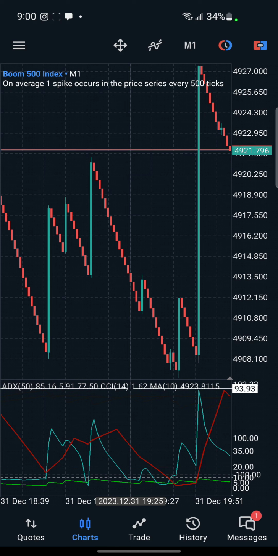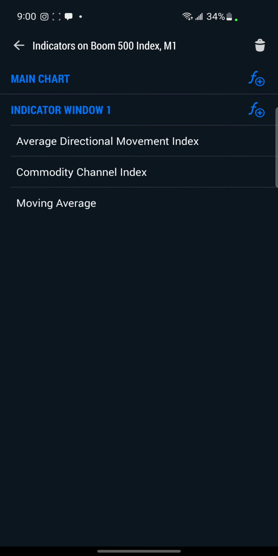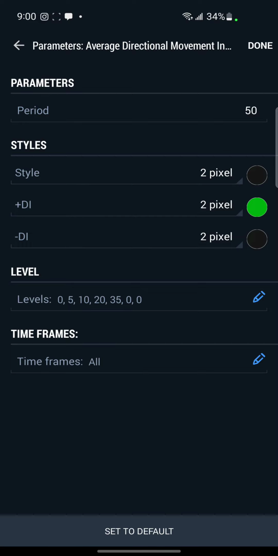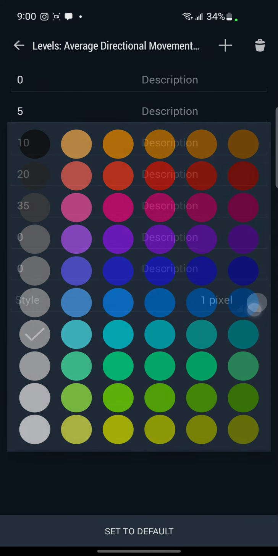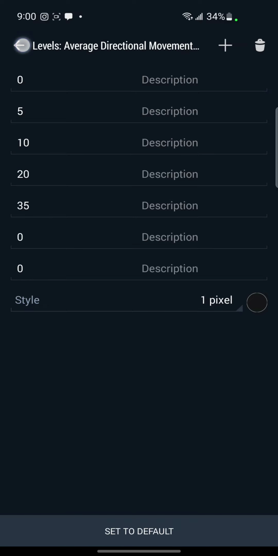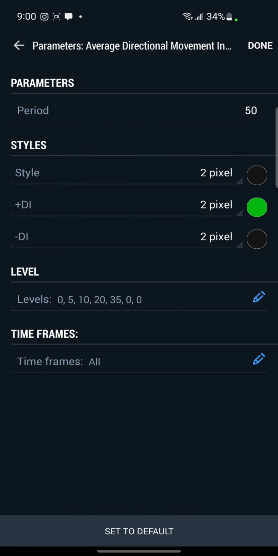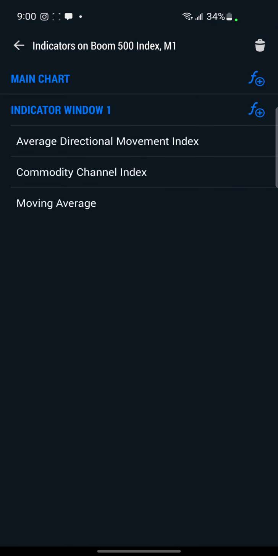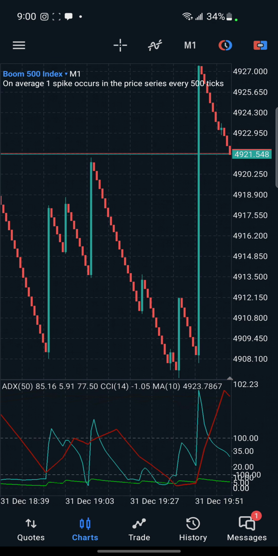Sorry, I need to clear something, guys. Let me clear this so that it doesn't distract you. This guy needs to be black. Done. So that those multiple levels don't distract you. All you need to be seeing is the positive 100 and the negative 100. Beautiful, just like this, guys.